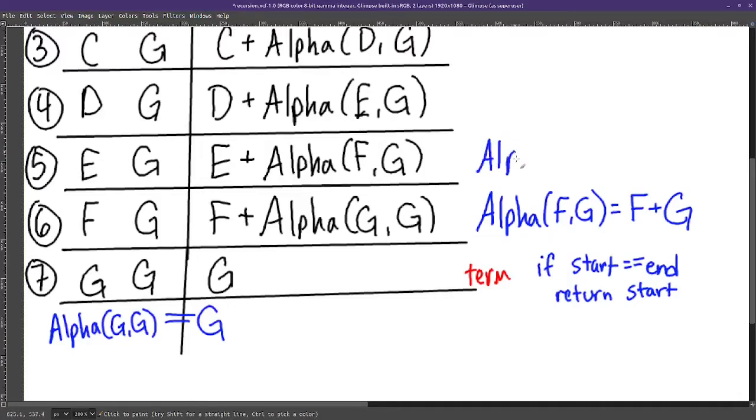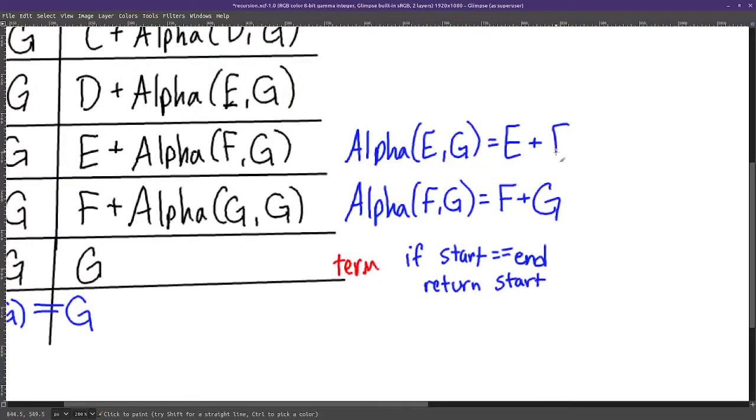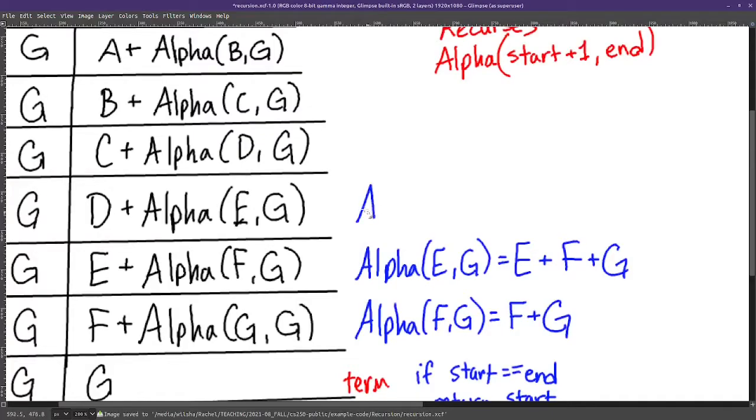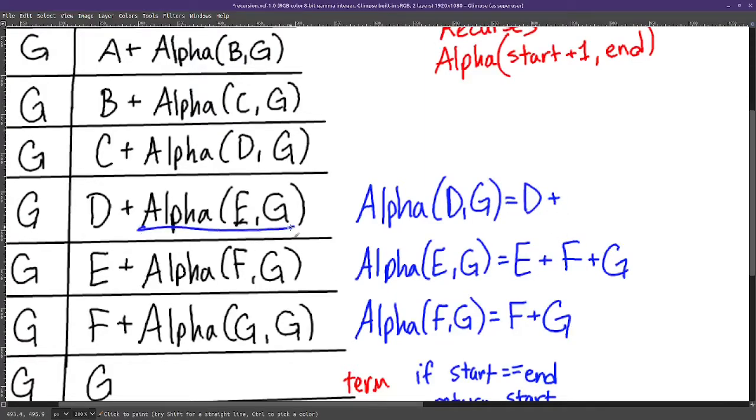Alpha E to G is going to be equal to E plus whatever F to G was. So in this case, it's F plus G. Okay, we can start seeing that string being built. Alpha D to G is equal to D plus whatever alpha E to G was. So in that case, E plus F plus G.